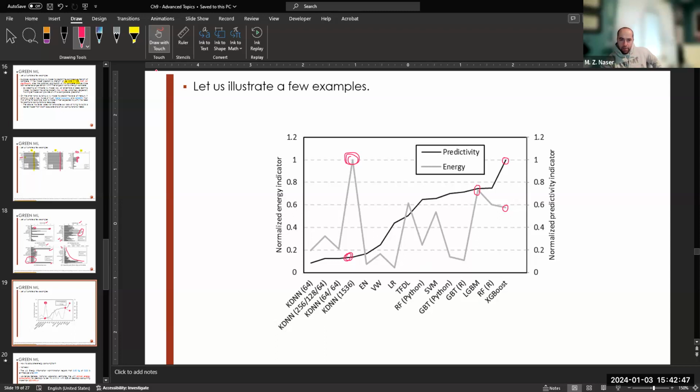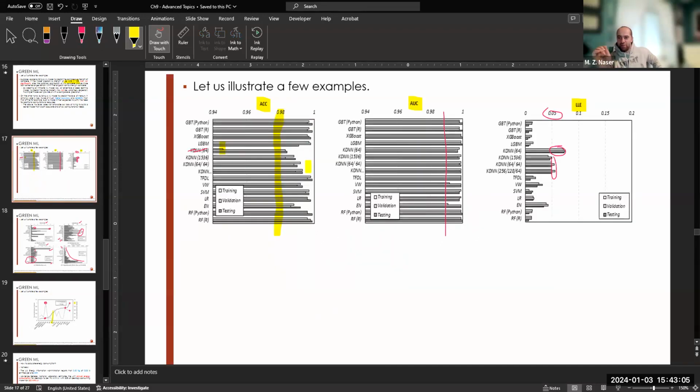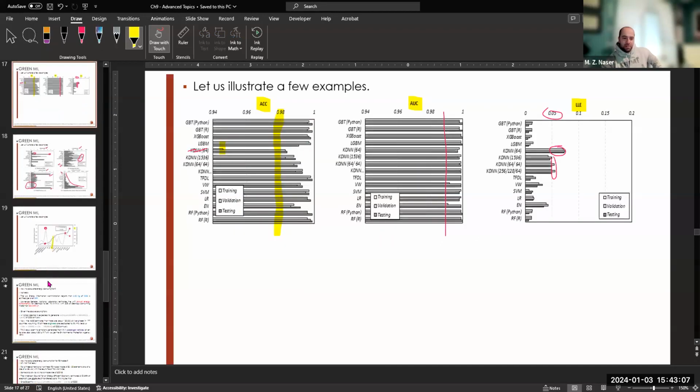Here is LR. So out of all the models, it has the least energy and it has very, very decent predictivity, because I'm normalizing everything with respect to the largest model. And we saw the difference in accuracy is very small. So we're really dealing with a lot of percentages there.